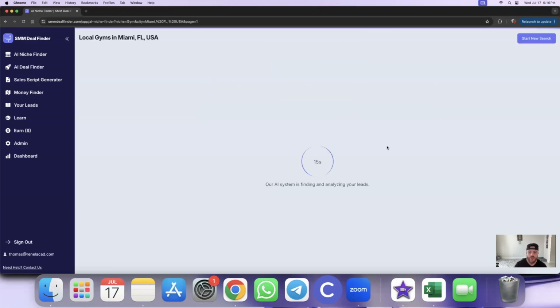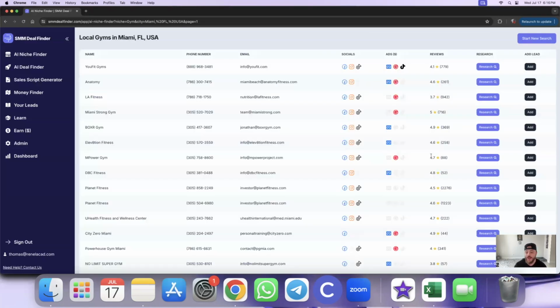Okay. With a click of a button, boom, the AI has gone ahead and found me tons of gym leads all over Miami. And the cool thing is I get their name, I get their contact phone number, I get their contact email if it's available. I've also been able to see whether or not they're on any of the big three platforms, which would be TikTok, Instagram, and of course, Facebook.